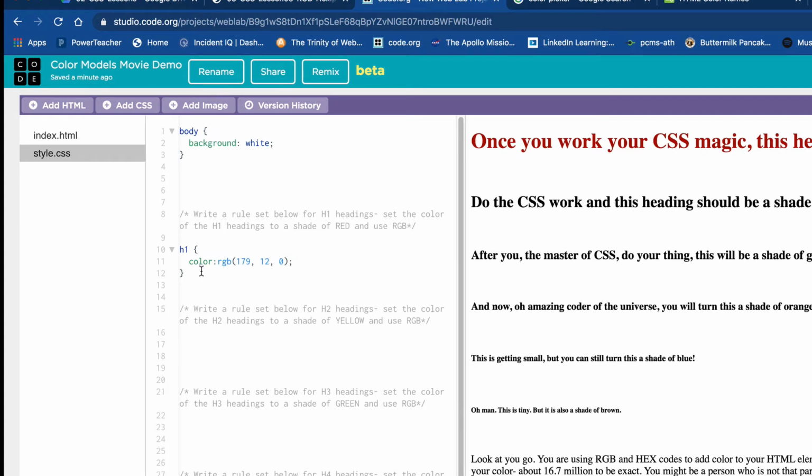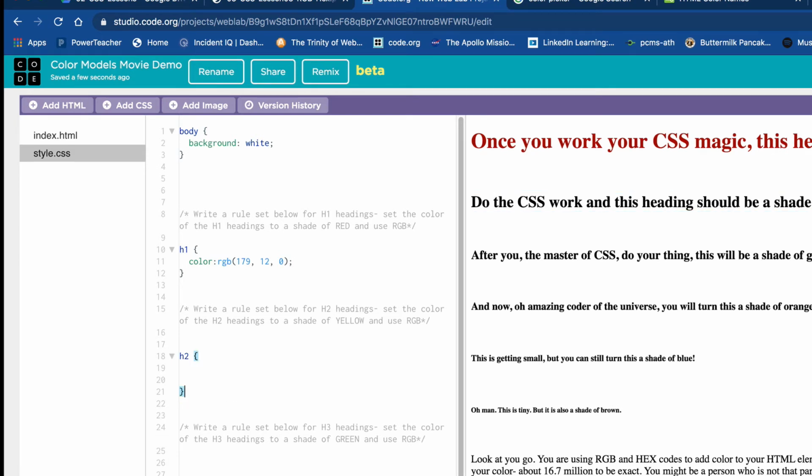And now you can see the structure of how you do it with RGB. Color, colon, RGB, parenthesis. And you have the amount of red, the amount of green, the amount of blue. Close parentheses, semicolon, bingo. All right, so let's jump down. At line 13, it says write a rule for H2 headings. Okay, H2, bracket, press enter a couple of times, another bracket. And again, if you wanted to, back there on that H1, I could have changed its font family or something like that if I felt like it, but I'm just going to change colors.